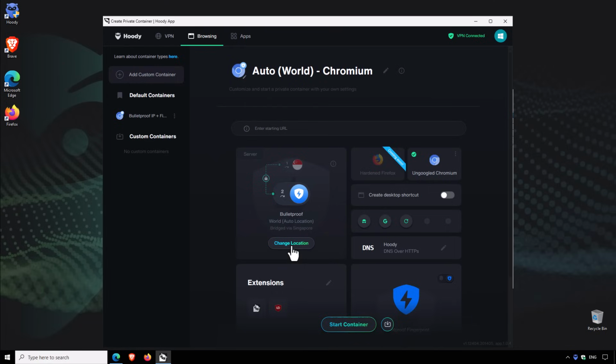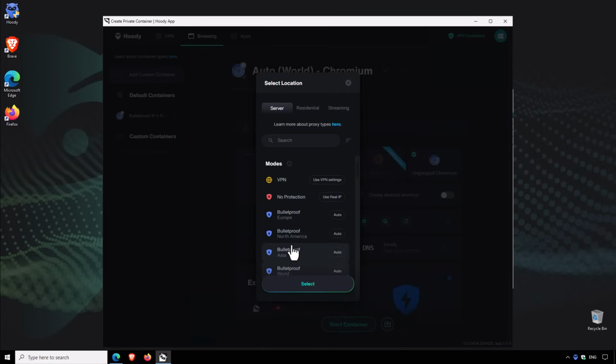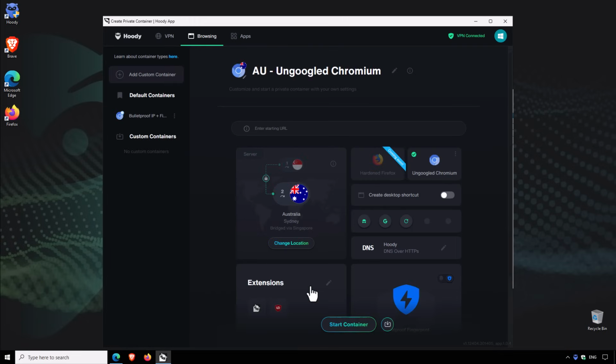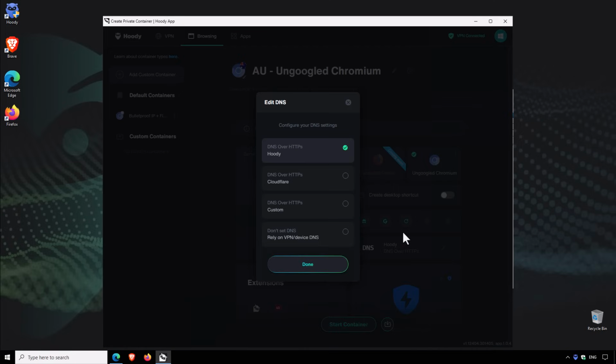Let's start by changing the location of our new container. You have access to all the bulletproof locations. You can even set your own proxy if you wish. Let's set the location to Australia to make it simple. There are also features like running the container as a private window, enabling Google services and more. Hoodie offers DNS over HTTPS by default, but we can set our own DNS servers if we wish.